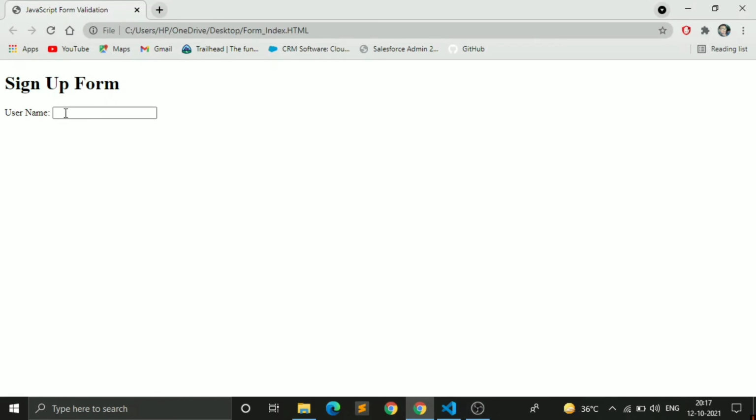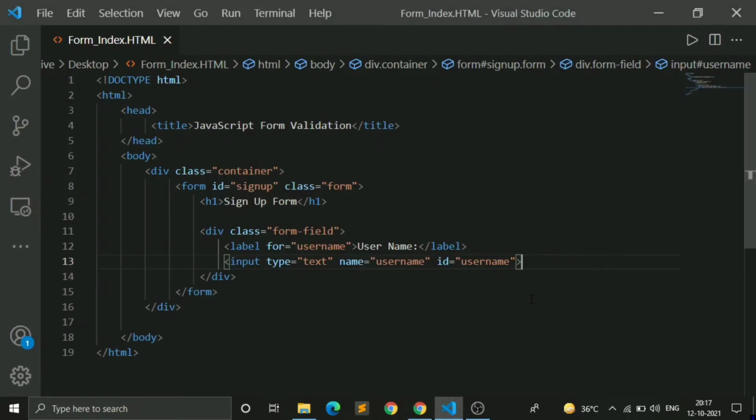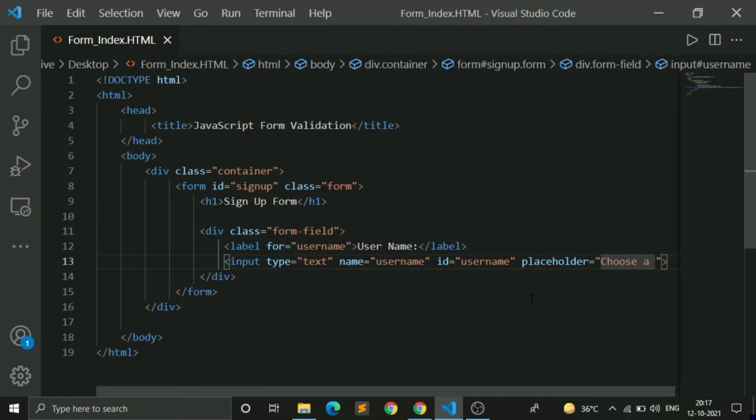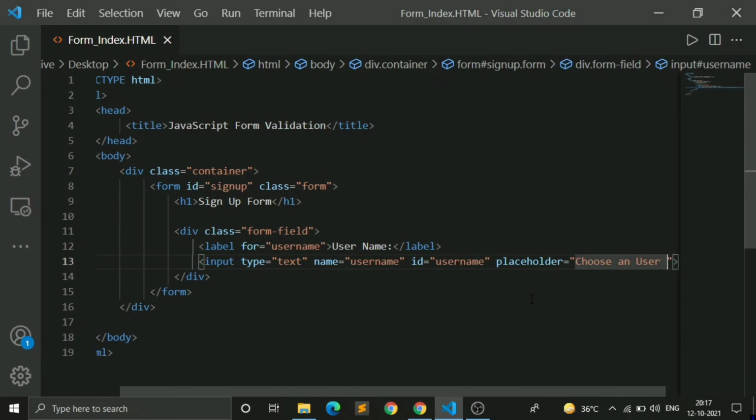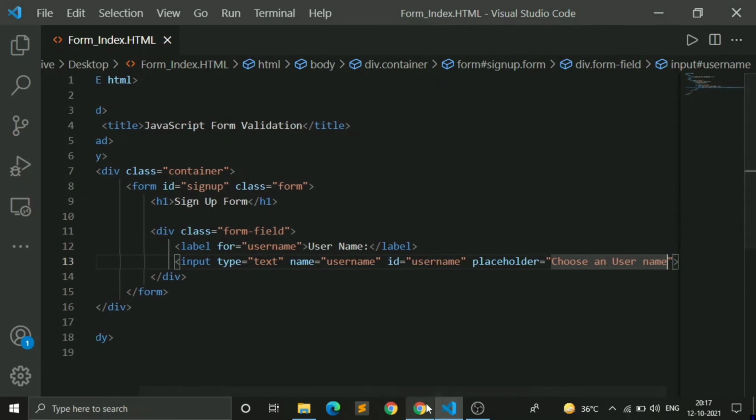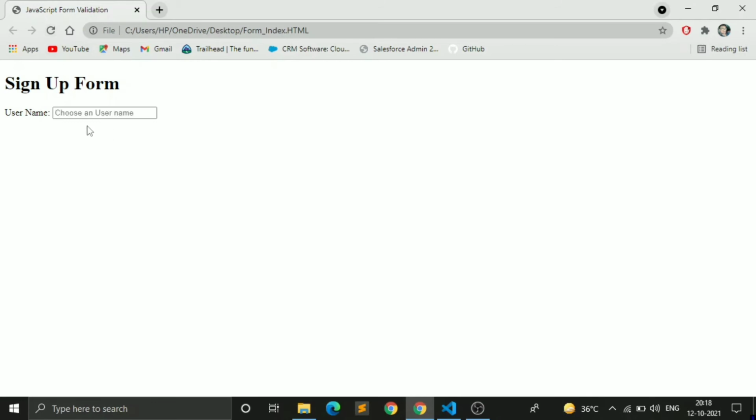Now I want to write a message over here in this box. For that I will use placeholder. I am using placeholder, and I will enter a message as choose a username. Yeah, it is fine, and I will refresh, then you can see.